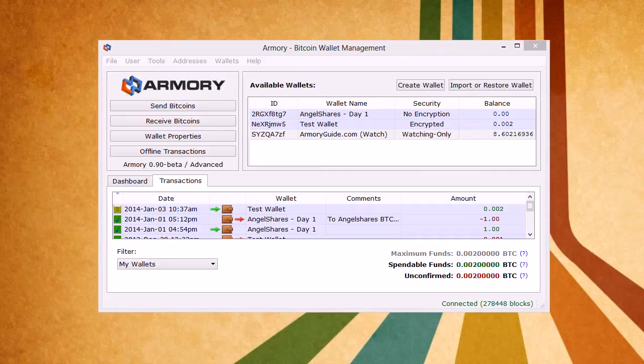Hello! Today we're going to be doing a quick tutorial on receiving Bitcoins with Bitcoin Armory.